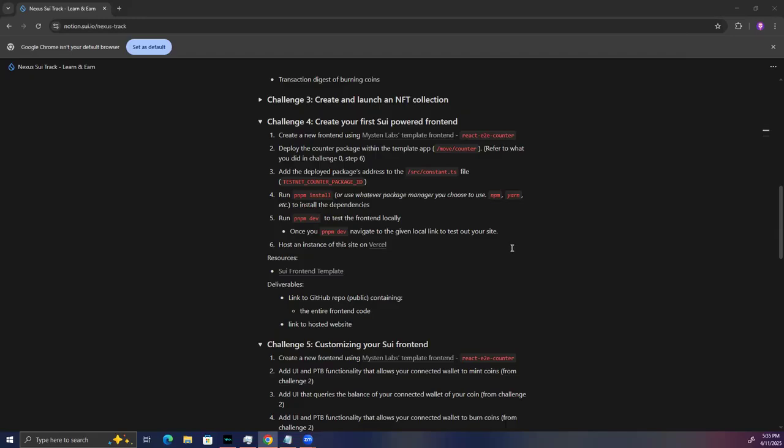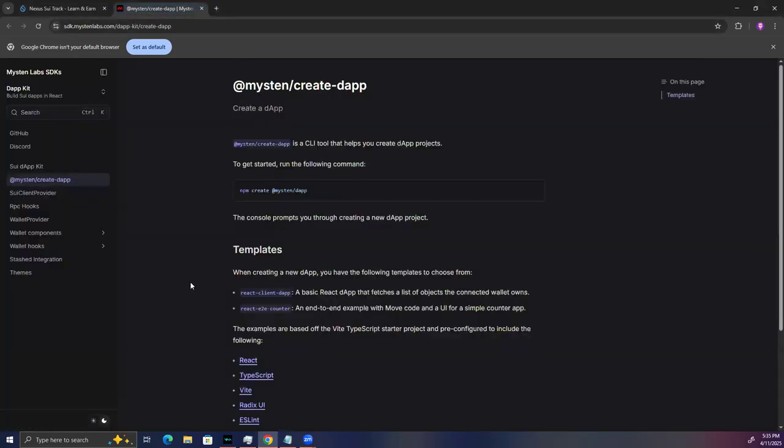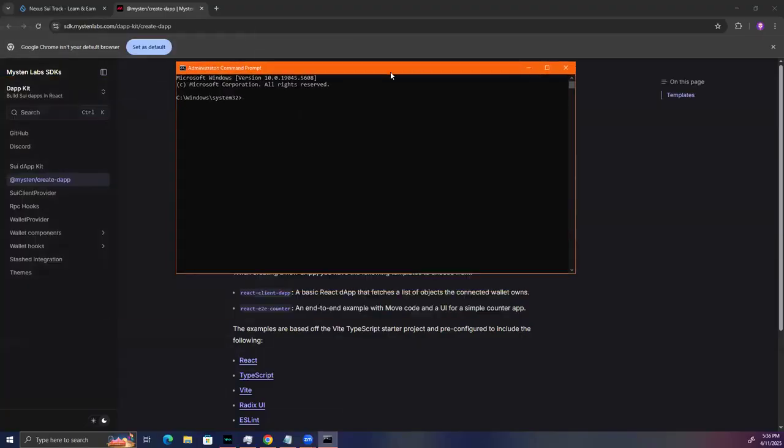Awesome. So just starting off, we'll go ahead and create a new front end. We're going to be using the Mysten Labs template front end. It will kind of guide us and show us how to go through that. It's real simple. First off, we're going to want to open up our command prompt. I'm going to run mine as administrator. I'm not sure if you have to, but it always helps to. And what you want to do is navigate to wherever you're going to want to put this project. So for me, I'm going to be putting it on my data drive.